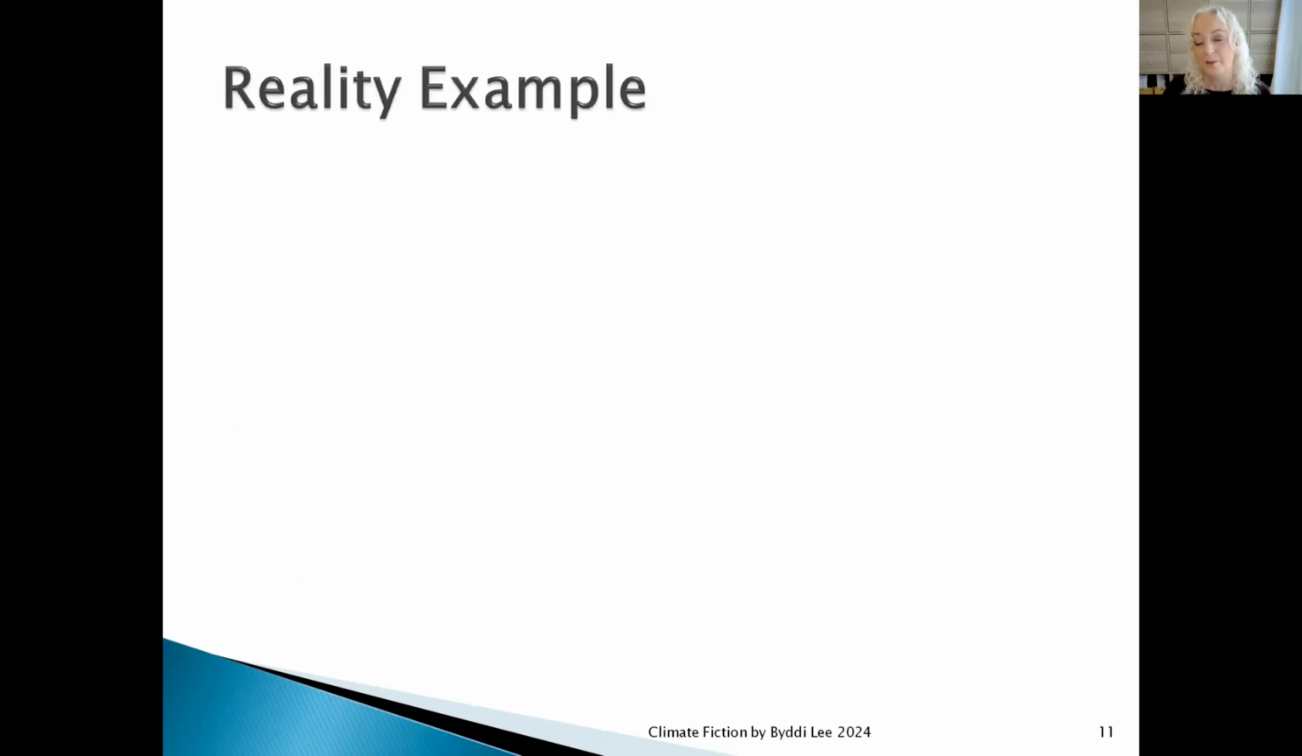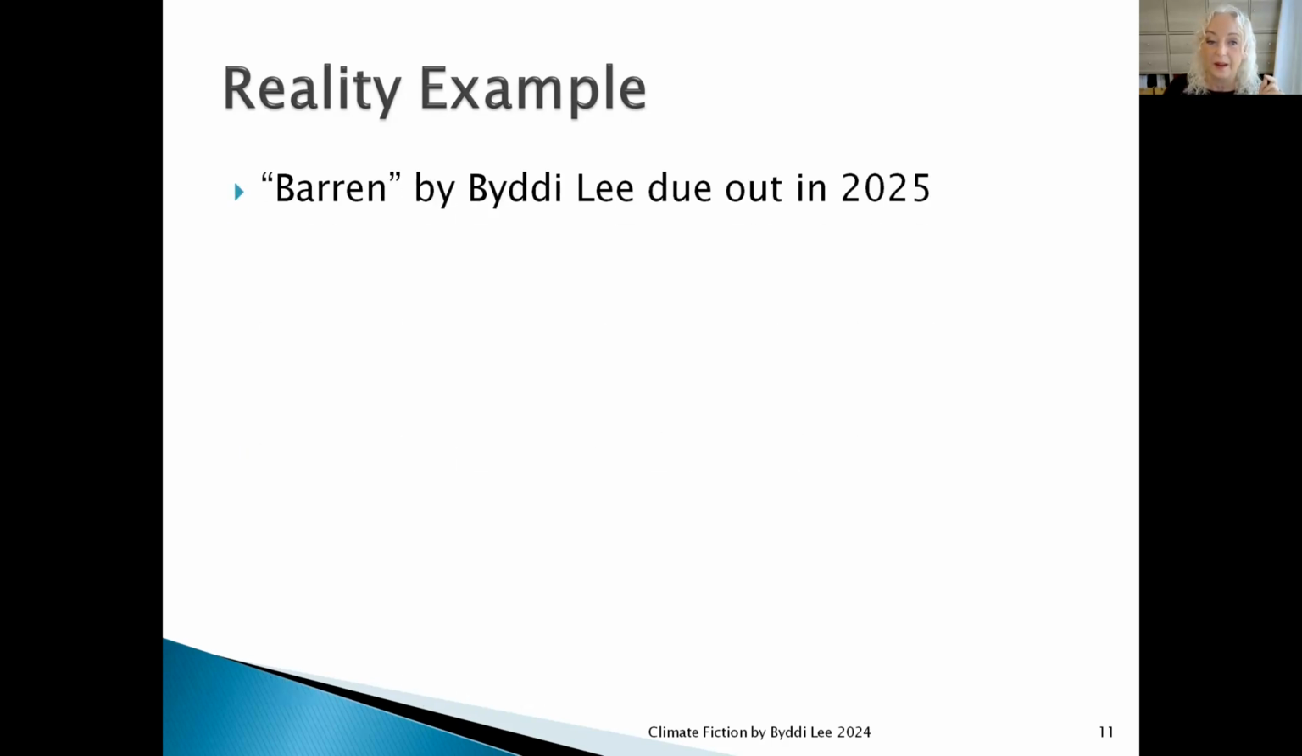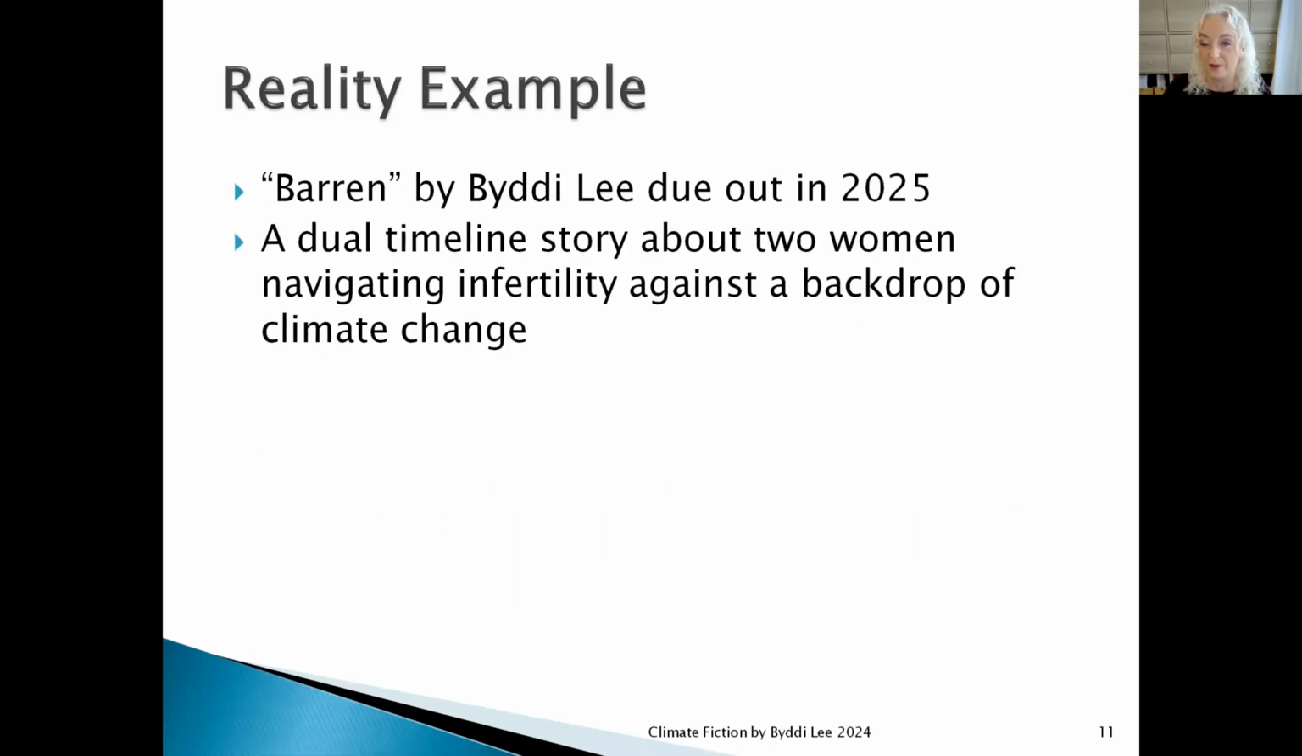However, the reality example I would use is my book that's coming out in 2025, and it's called Barren. It's a dual timeline story about two women navigating infertility against a backdrop of climate change. The infertility and the climate change are not directly connected, but there's a parallel of nature on a micro scale and nature on a macro scale, and how as humans it can be very hard and almost impossible to control either of those.